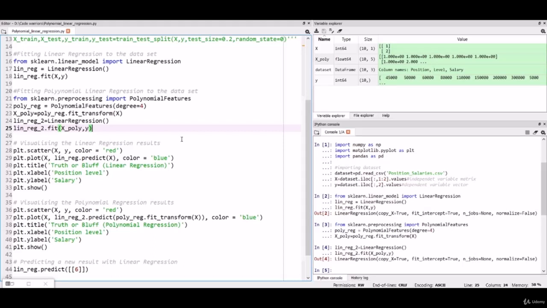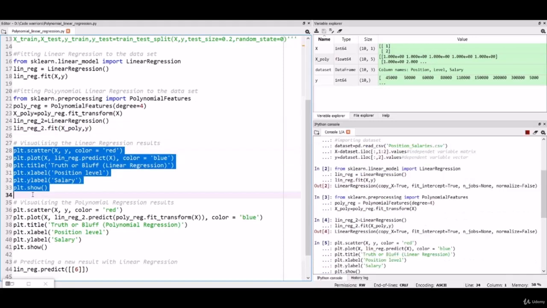lin_reg.predict(x) will predict the values of salaries for the given matrix X, and we are providing its color equal to blue. Now after that, we are giving a title to our plot, which is Truth or Bluff, the X label is Position Level and the Y label is Salary, and plt.show will show our graph. So let's run this code.